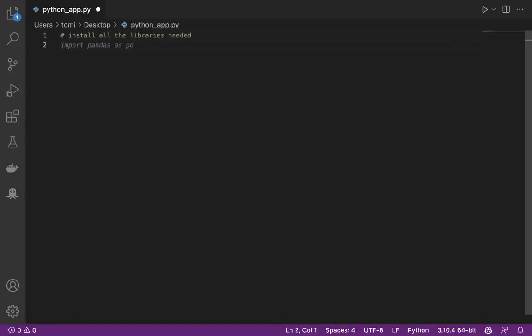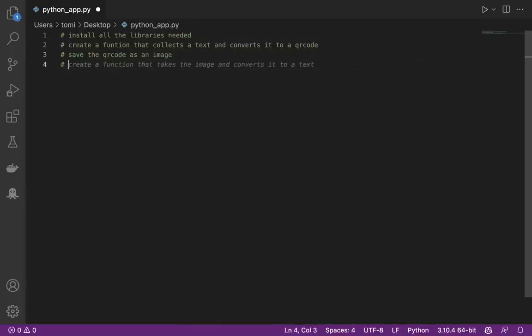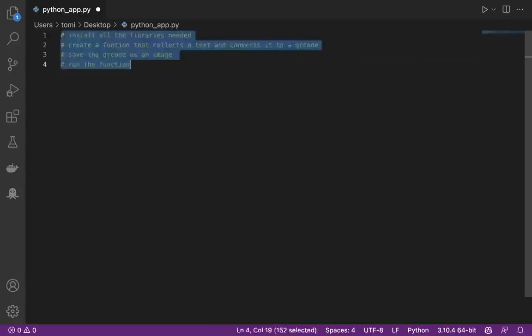Once we install the libraries needed, then we are going to create a function that collects the text and converts it to a QR code. Then we're going to save the QR code as an image. Once we save the QR code as an image, then we are going to run the function basically. So this is the basic steps that we're going to take, and let's just go ahead and do this.